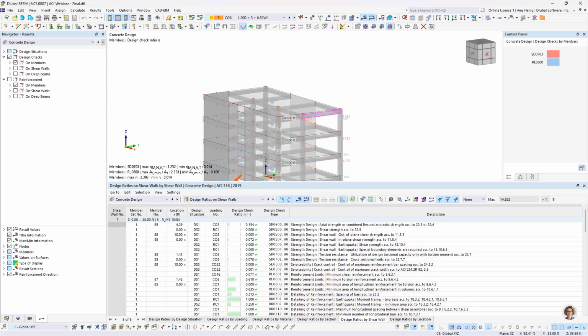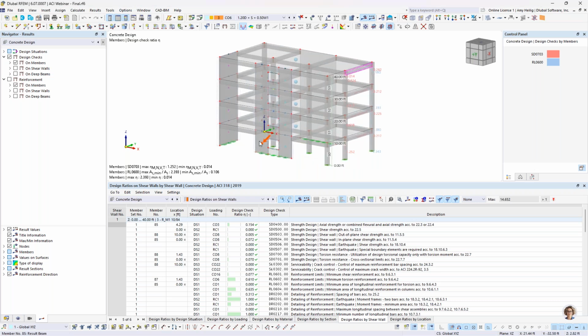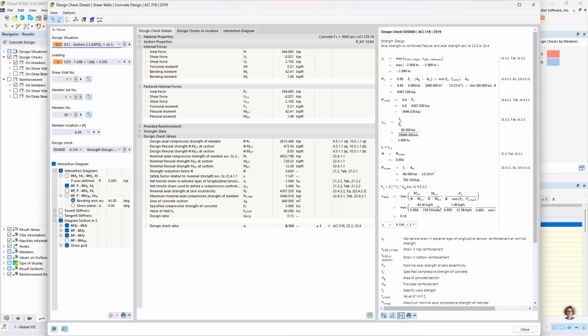So if we zoom out here, you'll notice that we're currently looking at our first shear wall. And again, all of those same design checks. However, we're carrying out the additional checks according to Chapter 11. We'll also see here some of those seismic detailing checks included. Again, similar to the member design, we can activate here the design check details to see exactly how this design ratio was calculated with the reference formulas here.